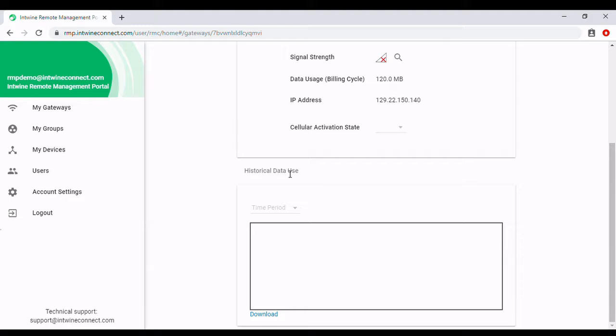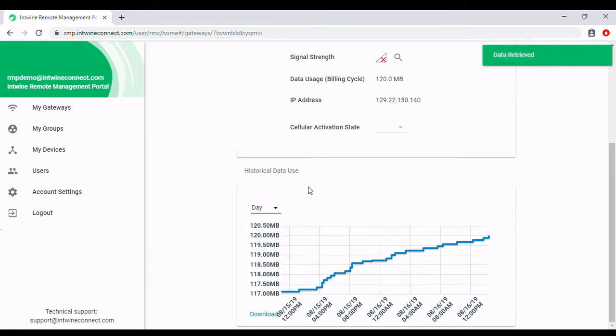Finally, the historical data use graph is here at the bottom, and you can track how much data usage your system has used over time. So for a very detailed view, you could look over the course of a day. And so like here it's showing it used 117 megabytes at 1:16 p.m. on August 15th. And then you can scroll all the way through until the last time it reported 120 megabytes on August 16th at 2:26 p.m.